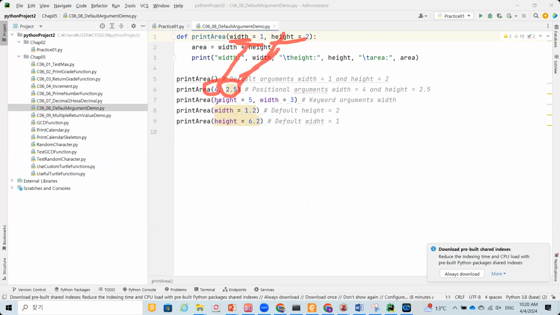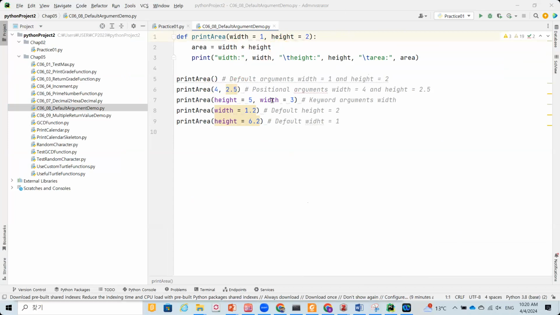If you want to change the order, then you need to specify the variable name. For example, height equals 5 and width equals 3. Then height will be in this one and width will be in this one. Then we will do the width multiplied by height according to the variable name.